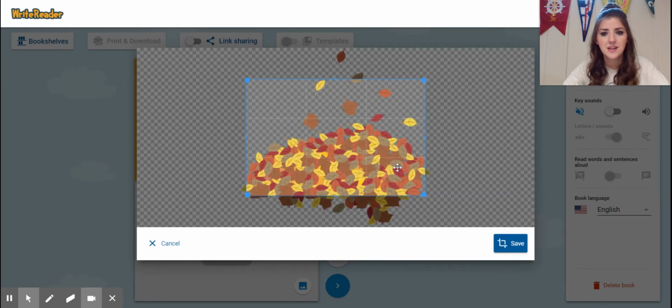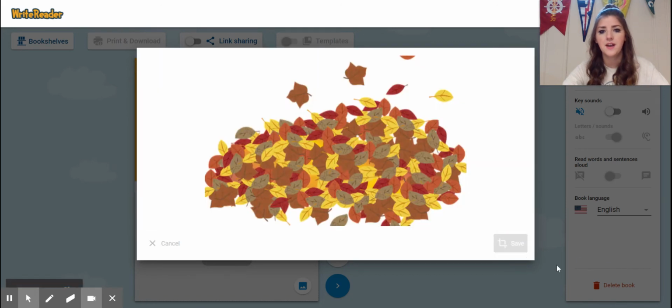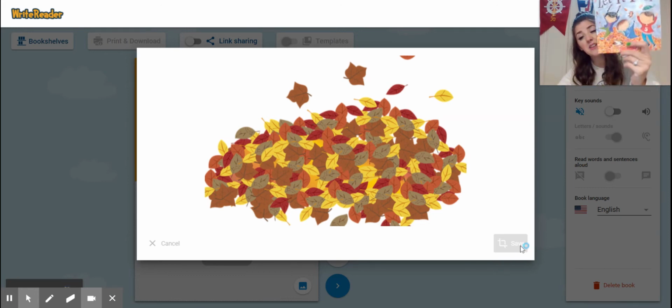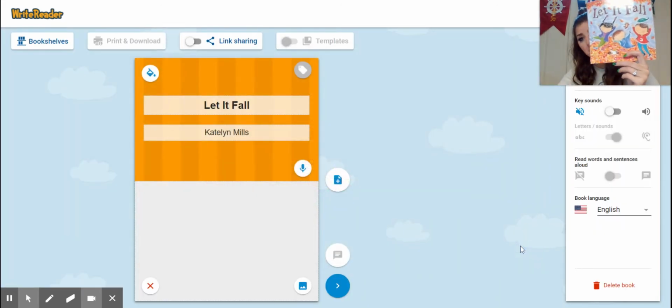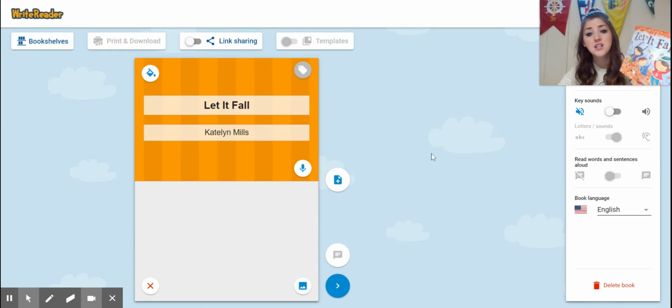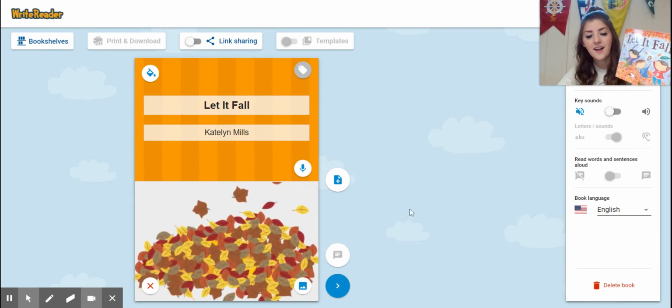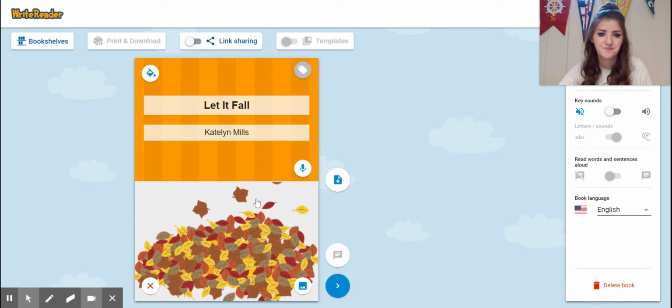So once it loads up, and I can move it around, I like it right there. So I'm going to save that. Perfect. You can totally see that it's a pile of leaves. And that's exactly what it looks like on the front cover of our book. They're jumping in a pile of leaves. So when it loads in, it looks like that. Awesome. My internet's kind of slow here, guys, so bear with me if it takes a while for things to load.